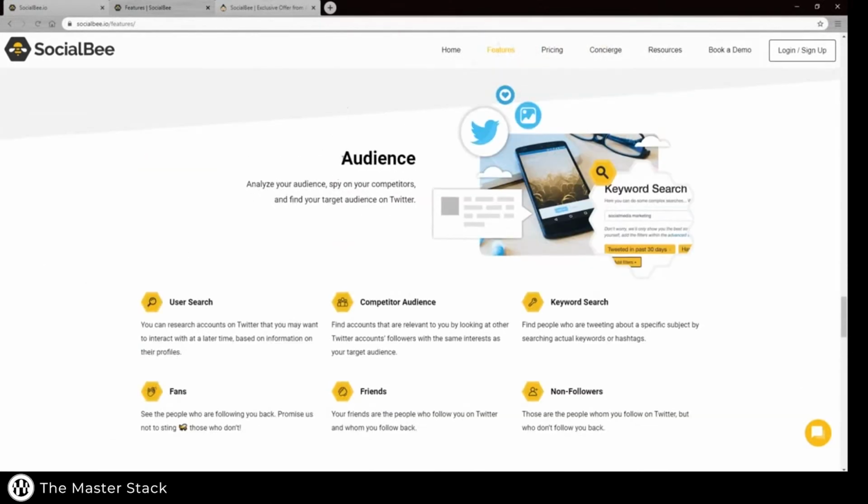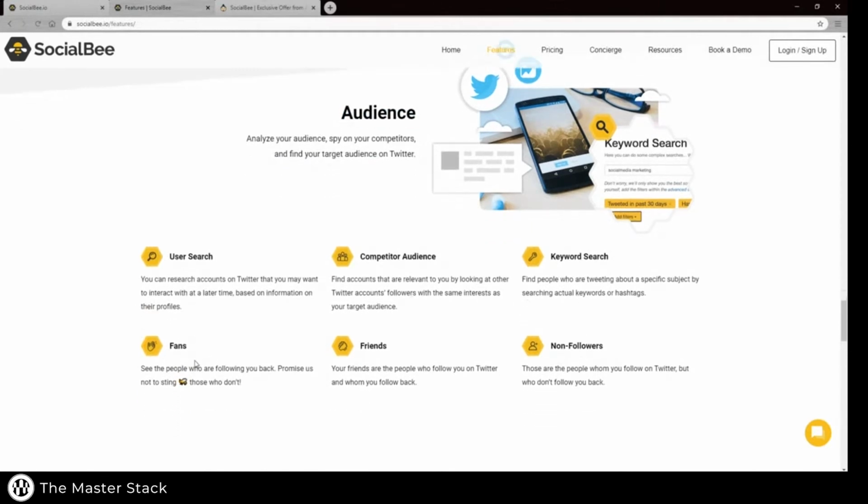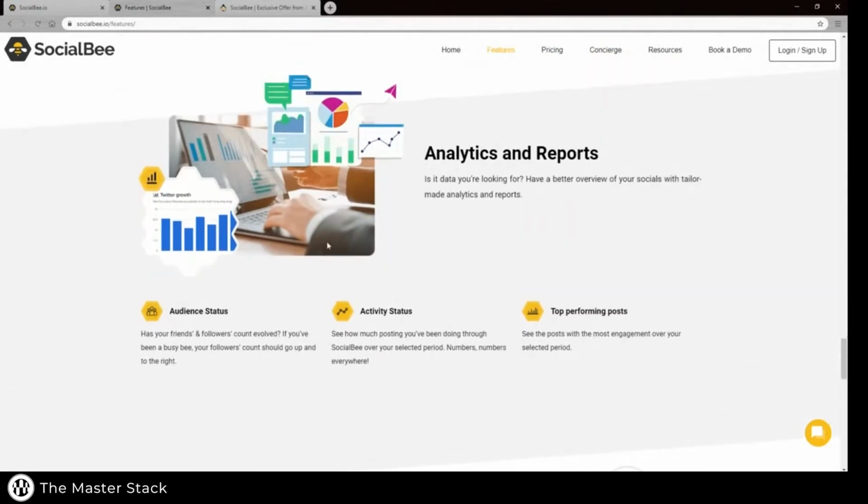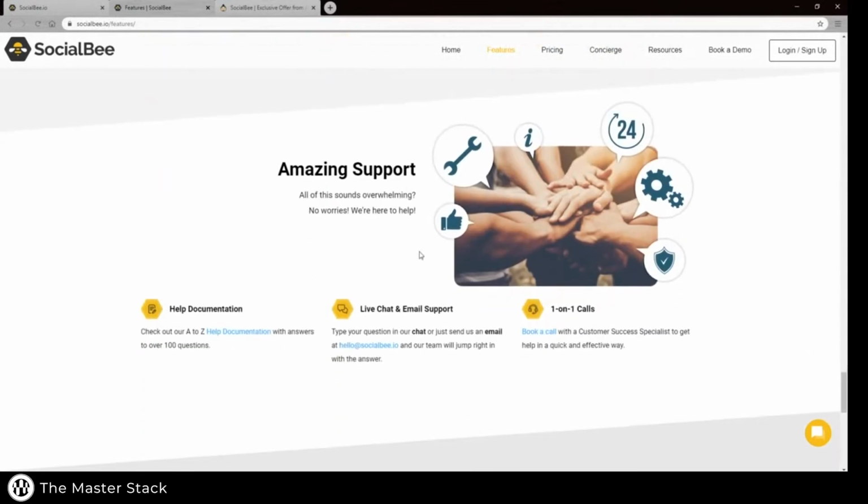This is another important feature. You can track your audience, competitors, keyword research, and friends and non-followers, fans as well. So you can find new ways to grow, as well as have robust analytics, it seems. So now that we've seen the features, we can go on the pricing.